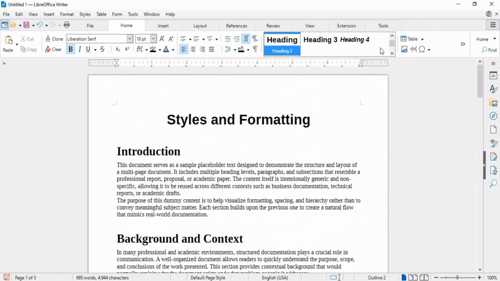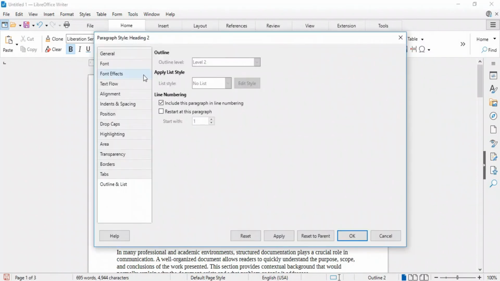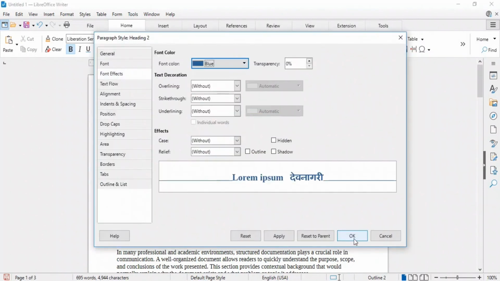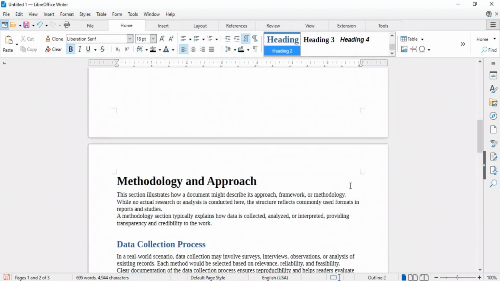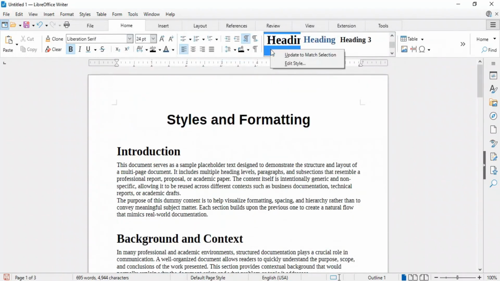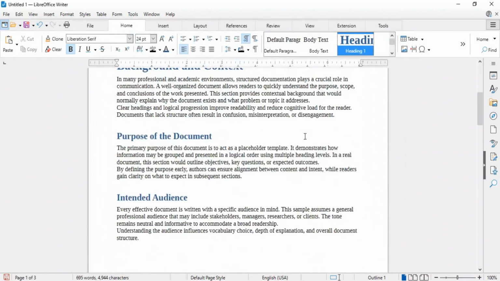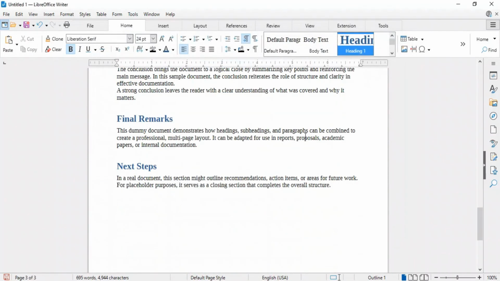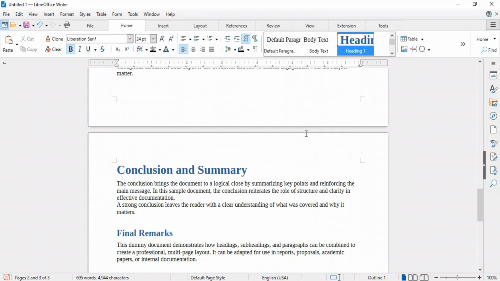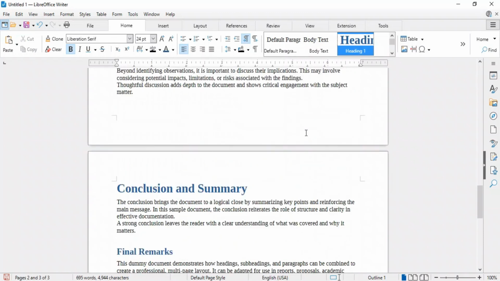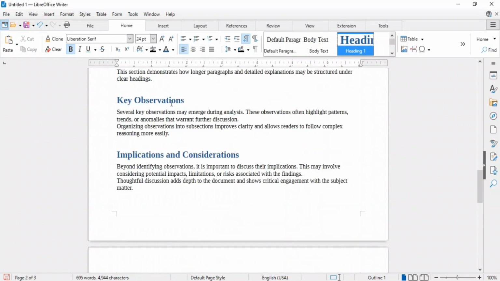Later, if you want to change the appearance of all headings, you simply modify the style once, and every heading in the document updates automatically. That's the power of styles. So the difference is simple. With manual formatting, you control text one piece at a time, and with styles, you control the structure of the entire document.